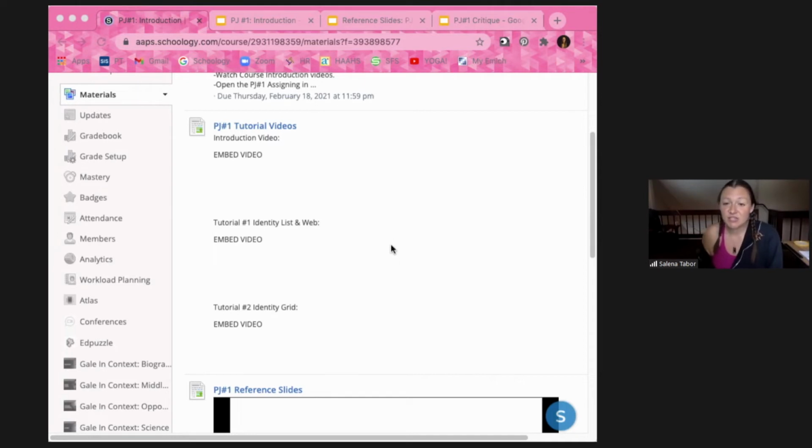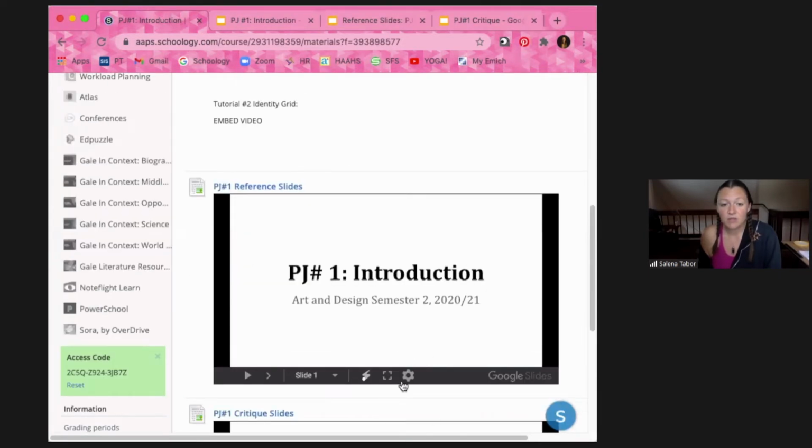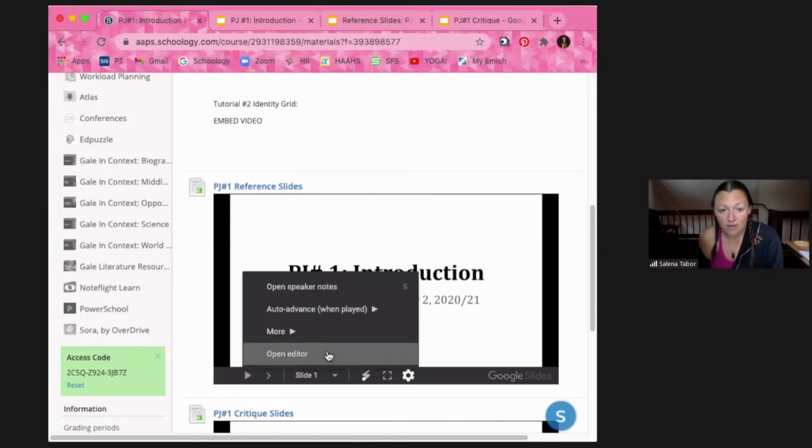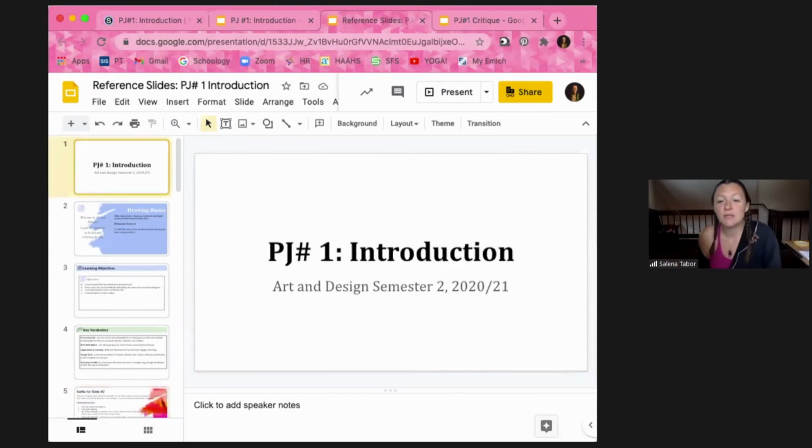The third section in this folder is the references slides. These are here for students to access information on process journal number 1. So that's this right here. You can open it with the little gear here by hitting open editor. I'm going to go ahead and open up mine right here and go over it for you.